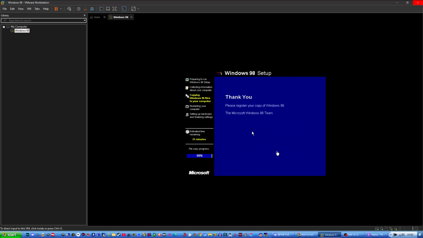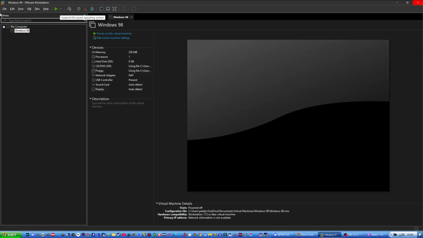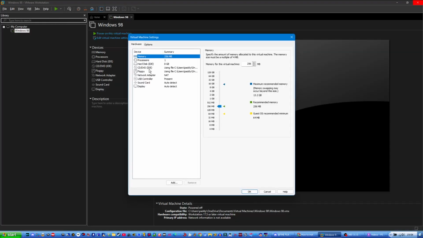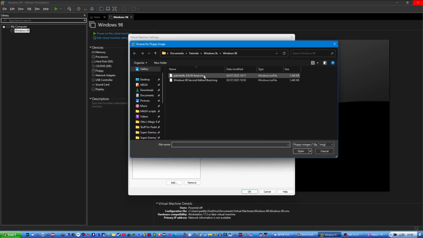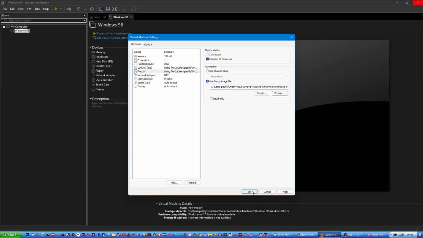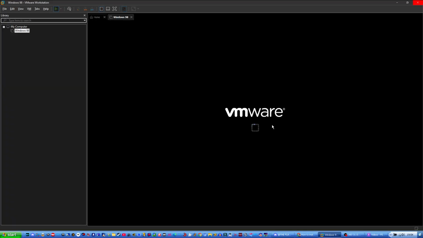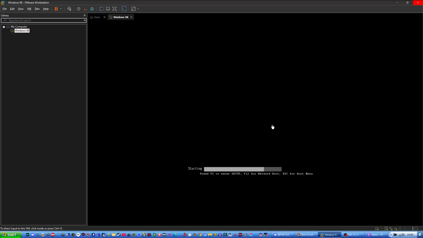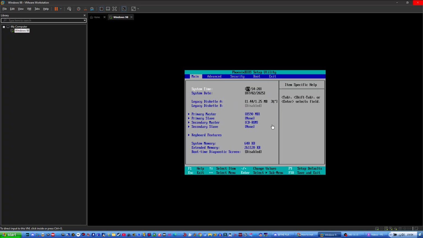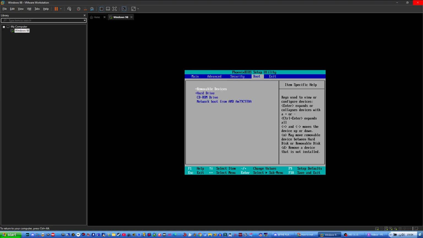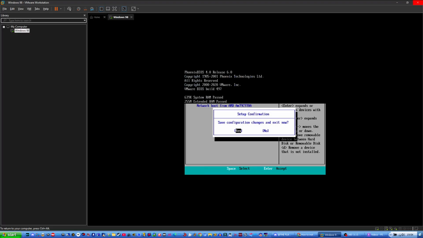Please register your copy of Windows 98. No, thank you. We're not registering a copy just yet. We need to get the patcher ready. So let's just kick in our patcher 9x boot thing, and then we'll power the firmware. Now we'll go to boot, removable devices, and our legacy floppy drive. Now we can boot into our floppy disk.